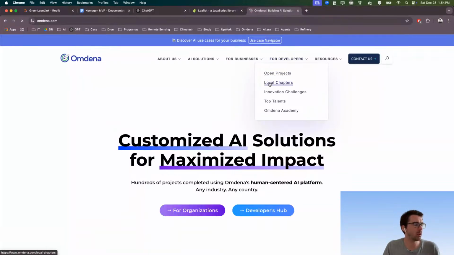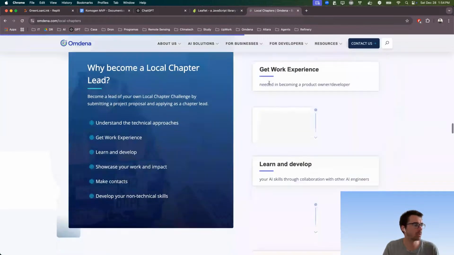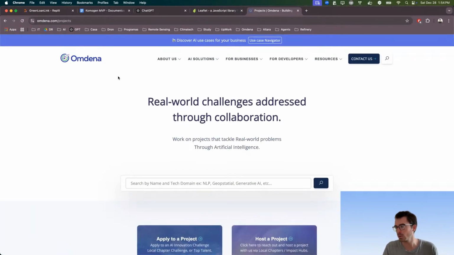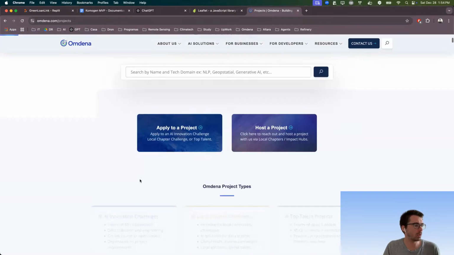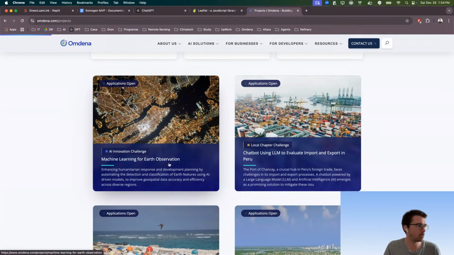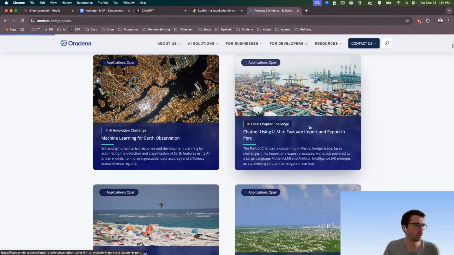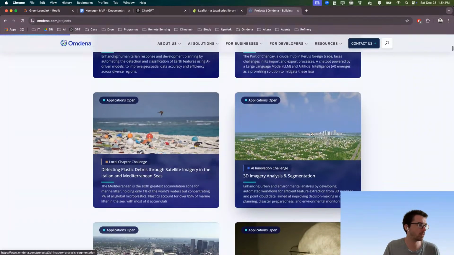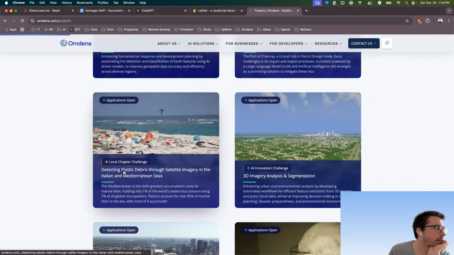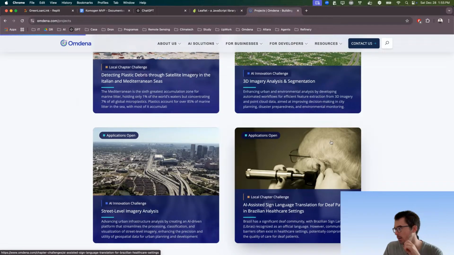And for developers, local chapters, yeah. Explore projects. And I believe it's one of the first ones. Okay, this is nice. Machine learning for health observation. Okay, this looks good also. Amazing. Peru, close here. Oh, I like this. Detecting plastic through satellite imagery in the Italian and Mediterranean seas. Wow. Every time I come here.